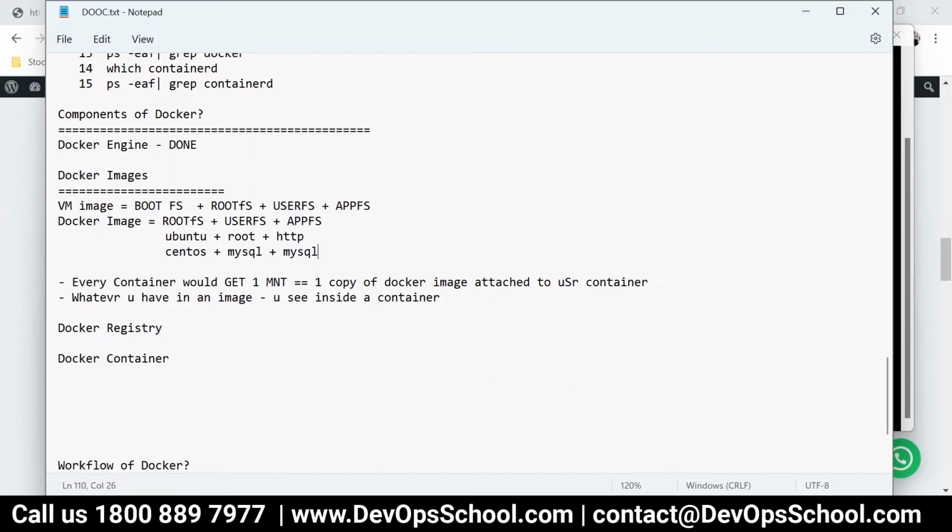Okay, the image contains root plus user plus application, and whatever is in the image gets inside a container. Why? Because every container would get one copy of the image, one mount. I hope it's clear for all of you.